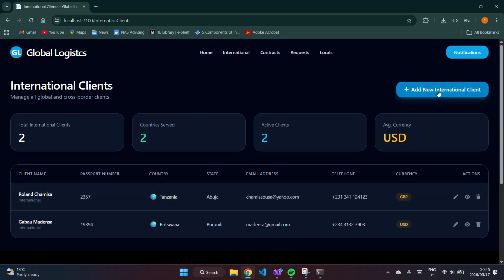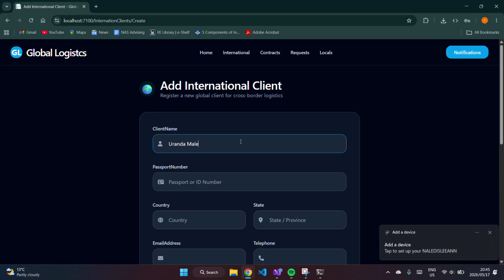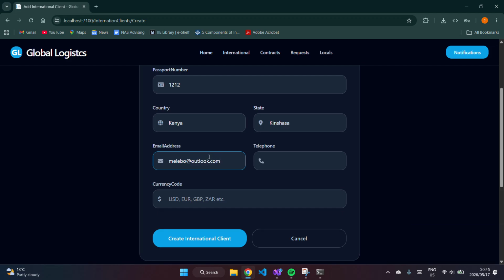And then now we are also able to create a new client. So I'm just going to go ahead and fill in Yolanda Malebo, and then their passport number is just going to be this bunch of numbers here, and then their country, we could say they come from Kenya and Kinshasa state. Then you can say malebo@outlook.com, and the telephone number could be +241.